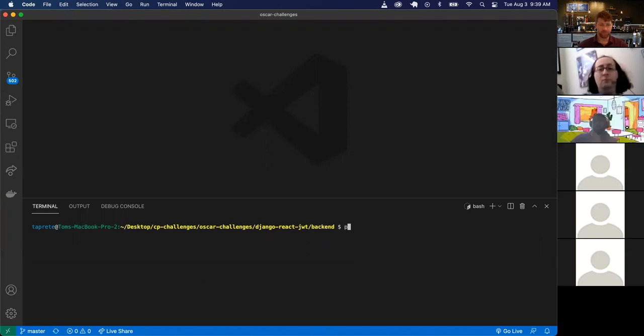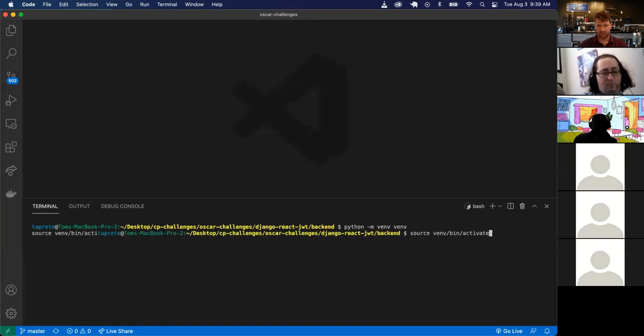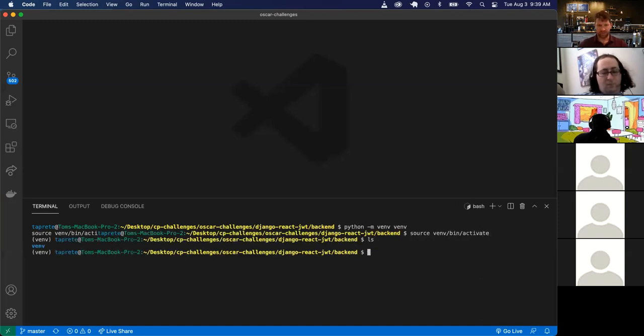Create a virtual environment. Yep, python -m venv. I'm going to source into that virtual environment, or activate it. So activate that virtual environment. Great.